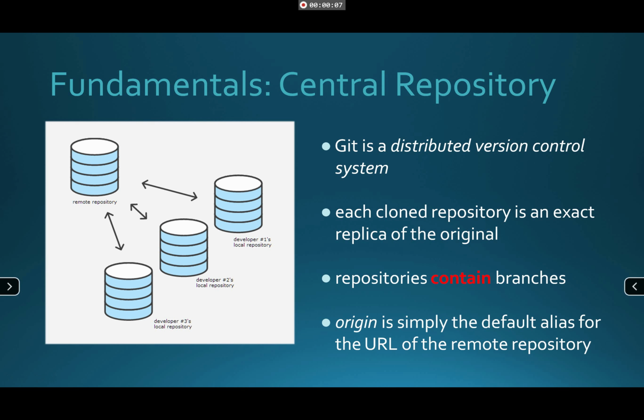What this essentially means is that each developer working on a Git project has a clone of the remote repository on their machine. This is a key departure from version control systems such as Subversion. One advantage that this provides is the ability to work offline and make commits locally. One thing to keep in mind is that repositories should not be confused with branches. A repository, in fact, contains branches.